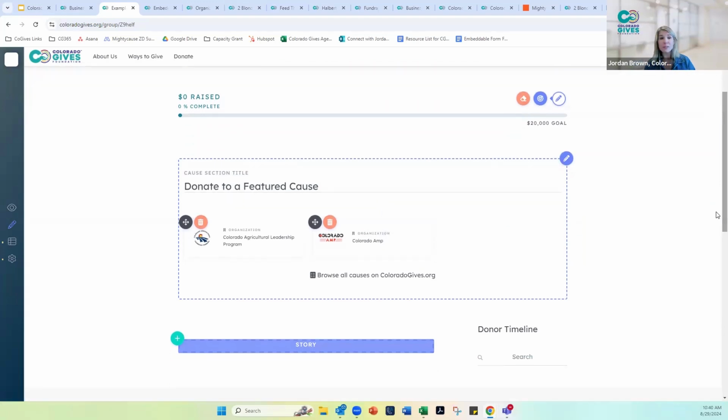So here it looks like this particular organization, or business, I should say, is featuring Agricultural Leadership Program and Colorado AMP. Awesome. And so this is what they are sharing out with their employees and network of supporters, with the message that for Colorado Gives Day, help us give back and be more philanthropic.